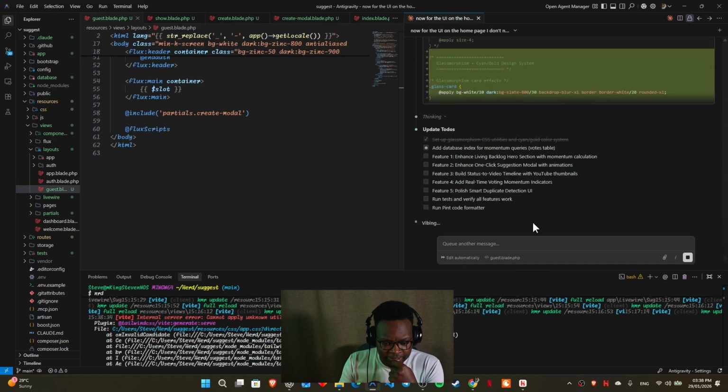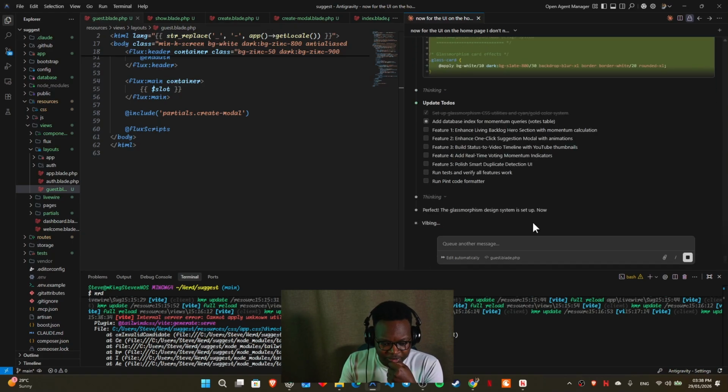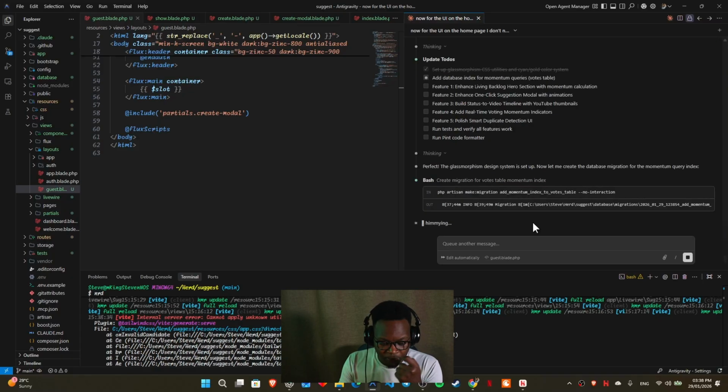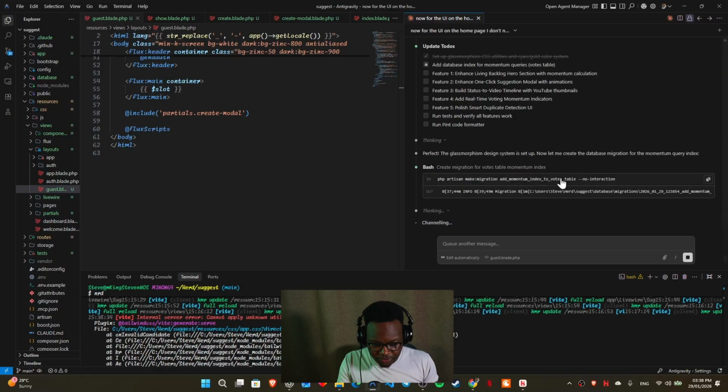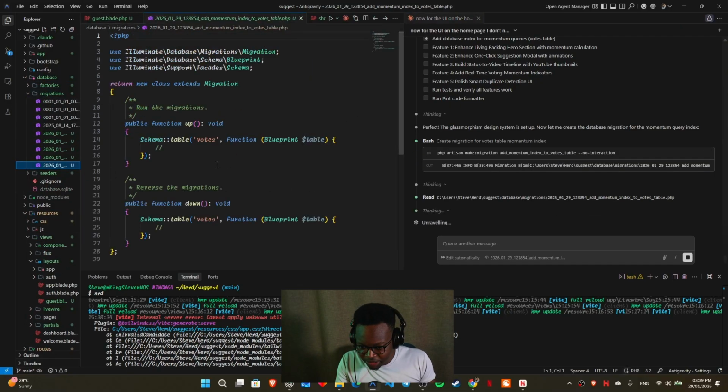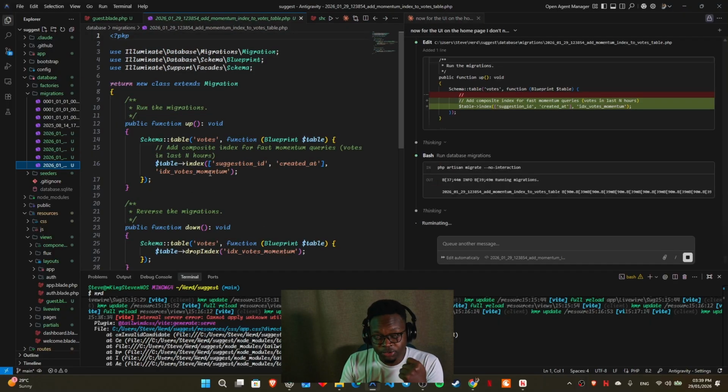Let's move. Then add a database index for momentum queries. That's the votes table. So that is the momentum index, yes, to the votes table. So it's going to add that to the DB, this one here, and then it's going to edit that, of course. Great. And I'm sure it's going to use the votes momentum.